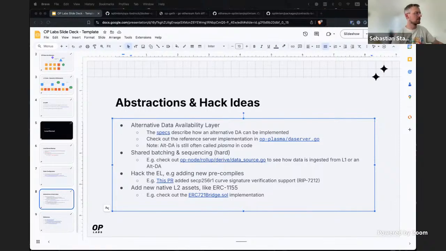Custom assets on top of 721. Yeah, totally. I mean, just anything that makes sense, right? Anything that sounds fun, I think you could do. L3 rollup. There's a question about L3. I can say something.